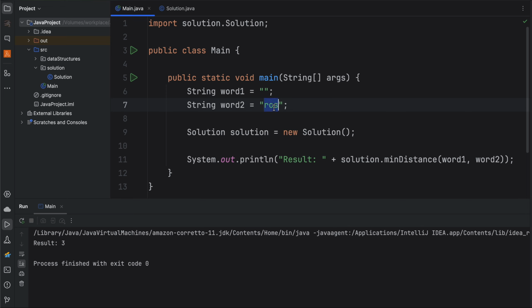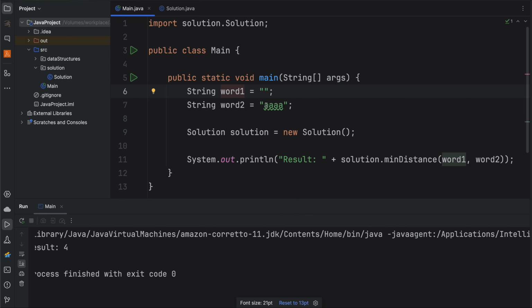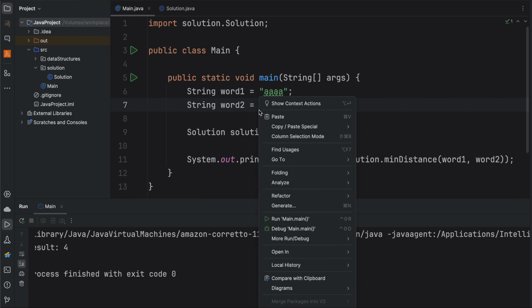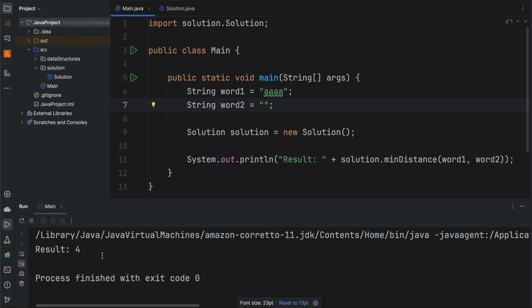Oh, sorry. For instance, to something like this. The solution should be 4, right? It's 4. Why 4? Because we need 4 insert operations. Let's say an opposite example. So 4 letters to an empty string. In this case, it should be 4 as well. Yes, it is, because we need 4 delete operations.